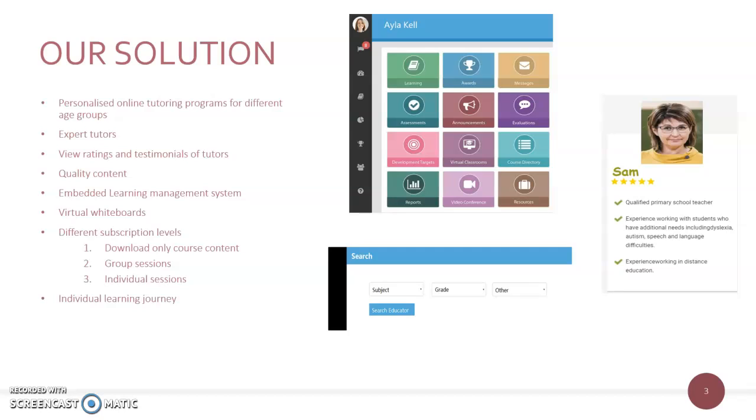Educators can enroll in the platform and create their profile with their qualifications and experience. Parents can search for educators depending on their specialty and availability. Parents or students can rate and add testimonials to the educators. Students can access their study materials and share their work with educators using the student dashboard.